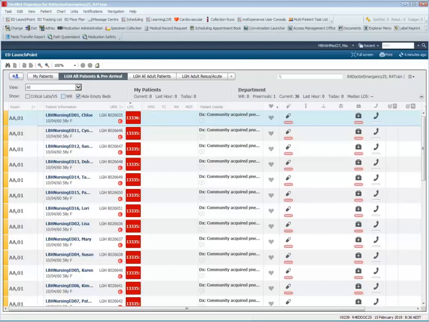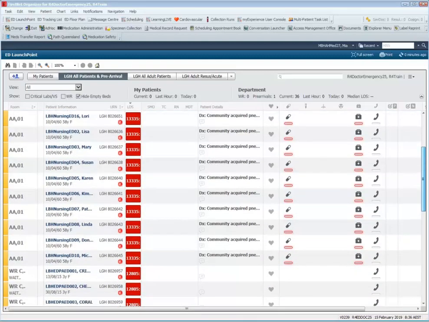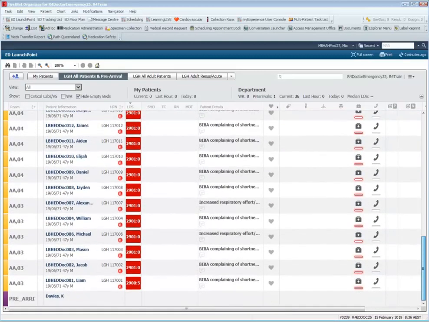I'm now going to discuss each column on ED Launch Point. The first column is the coloured column, and this indicates the status of the patient as a visual cue. If this box here is blue, it means there's an evaluation in progress. Grey means disposition determined. Orange means unassigned. Green means orders complete. Purple means pre-arrival. And pink means being triaged. We can see my pre-arrival at the bottom that I created, and we can see the colour code of purple there.